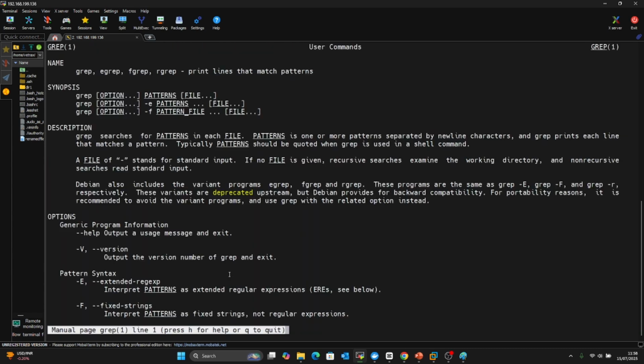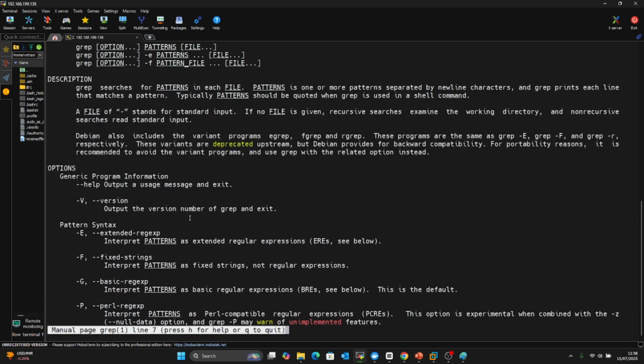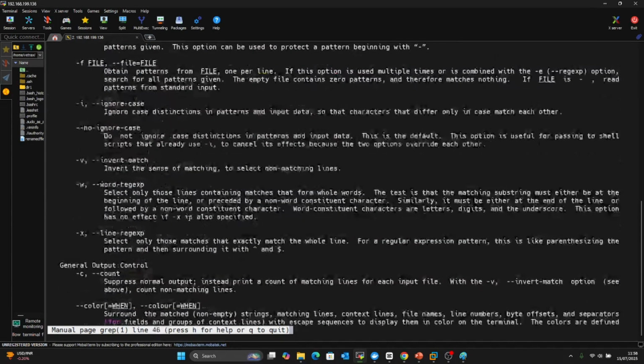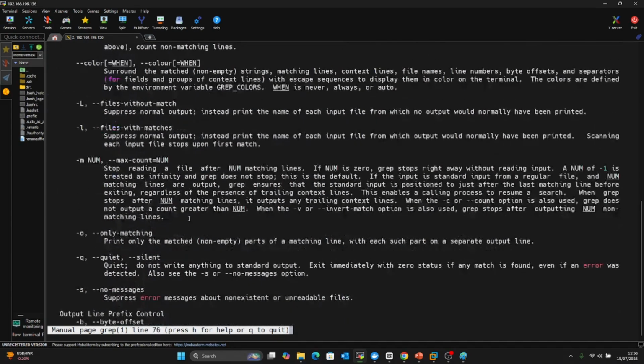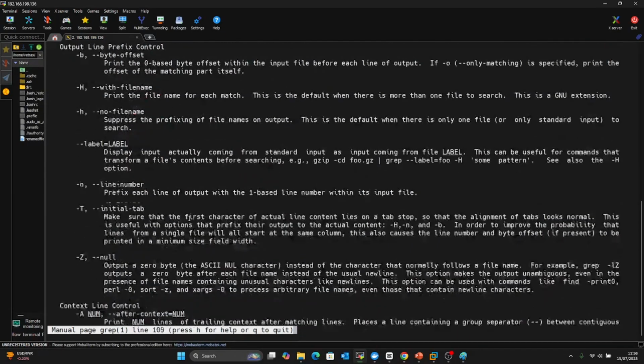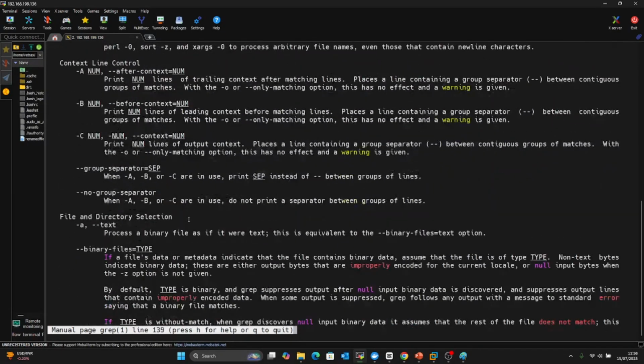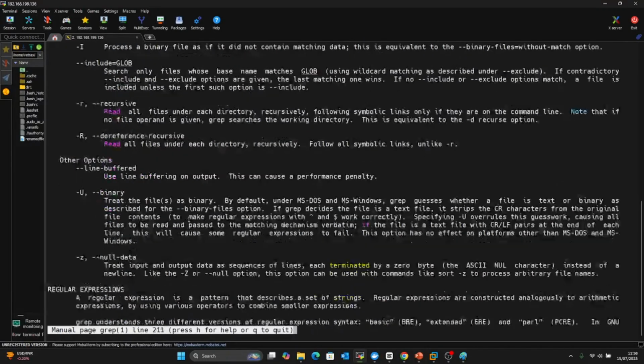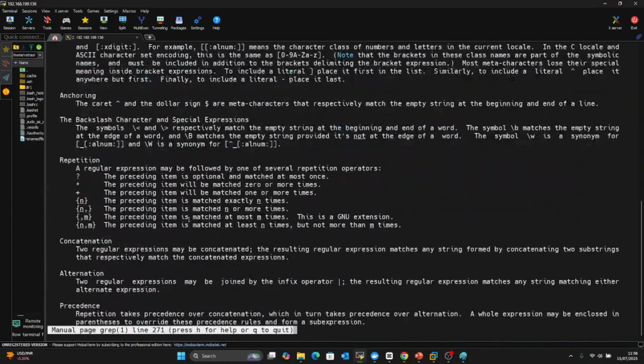So when I click enter, it takes me to a page. If you notice, it's basically the same thing, but this one gives you more detailed explanations, and you can keep scrolling down and read through to get a clearer understanding before you use a particular command.